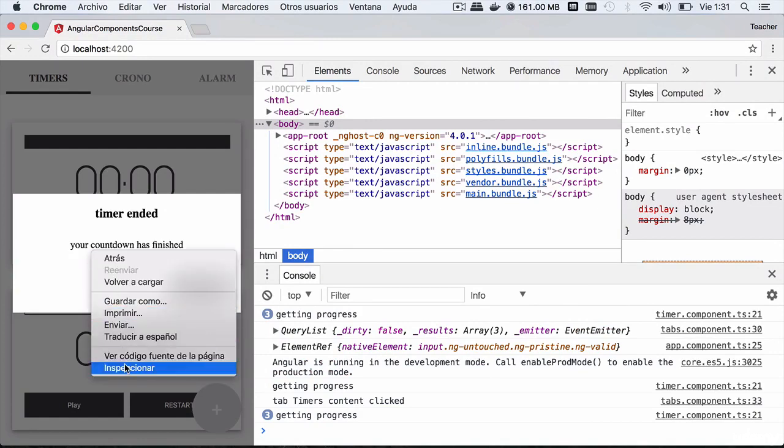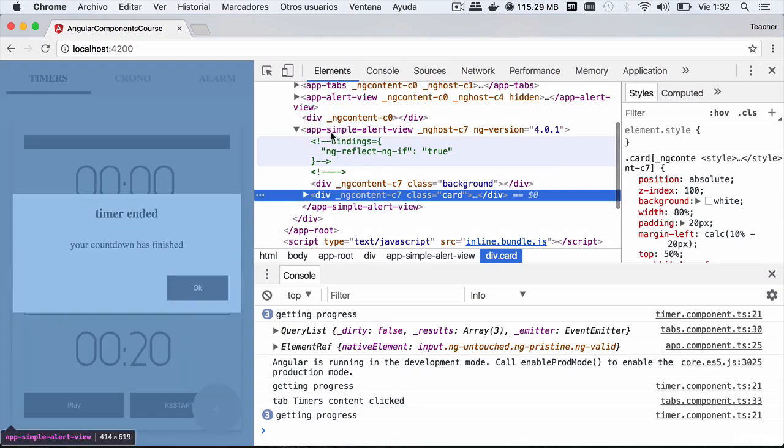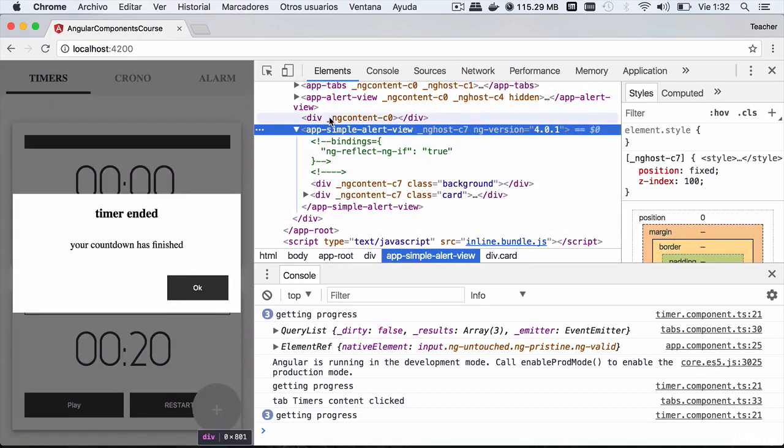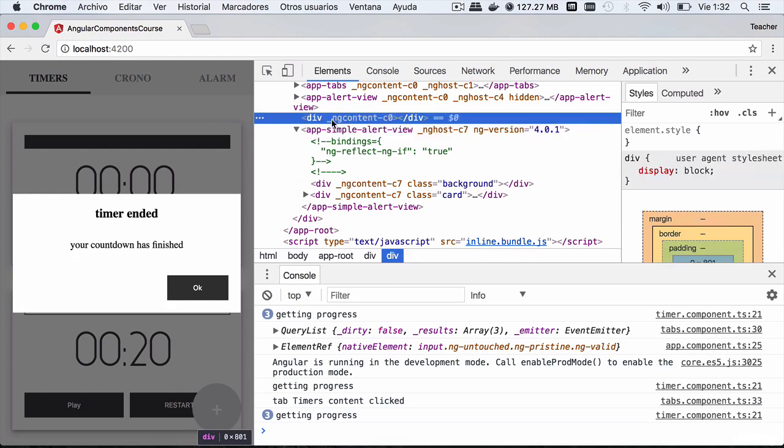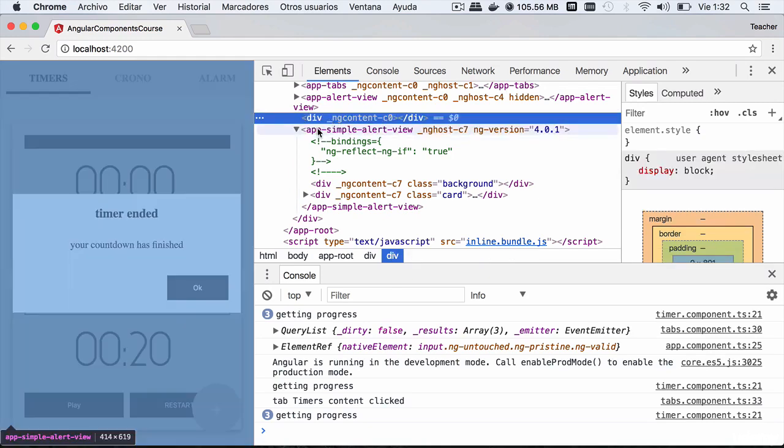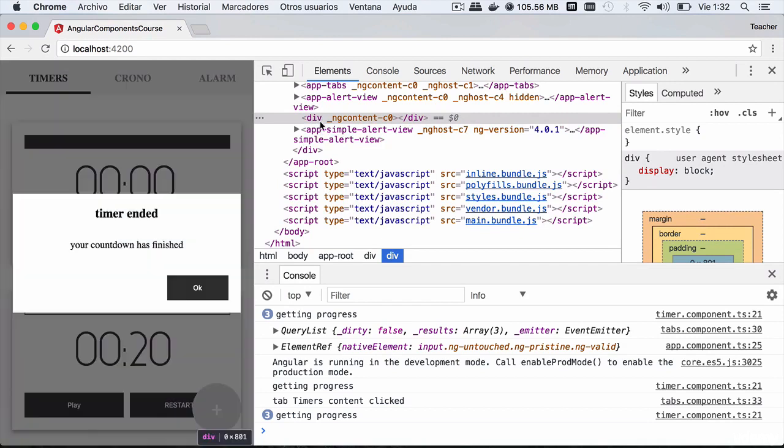If I inspect the code, I can see that the AppSimpleAlert view is created below a div with no usage because it's an empty div. This is the div where I've told Angular that the dynamic component has to be created, and obviously in this case this is not very efficient. I would prefer the alert to be created without the need of this extra div.